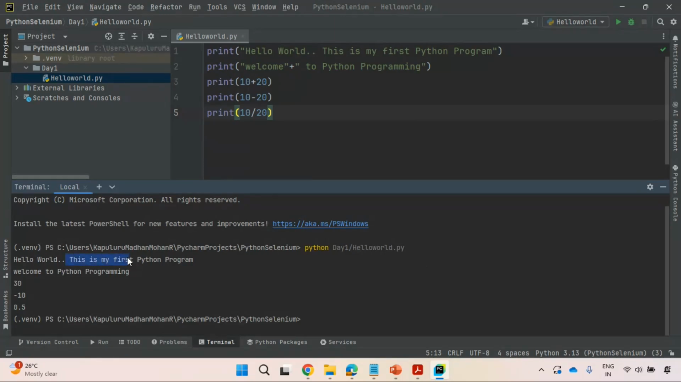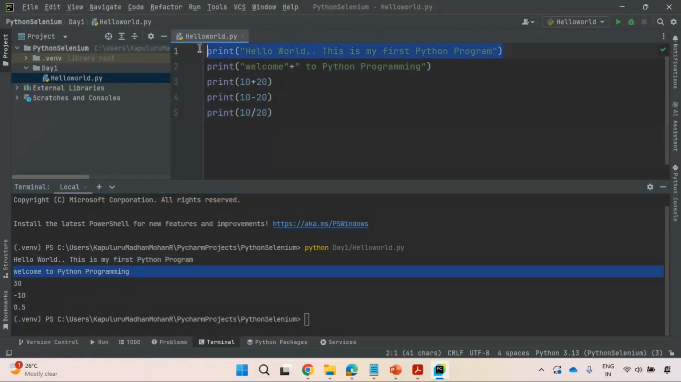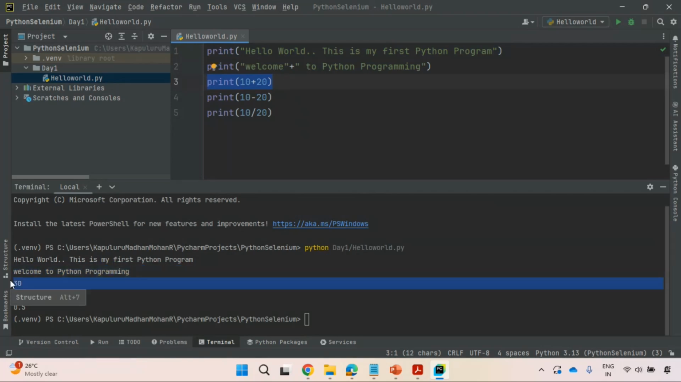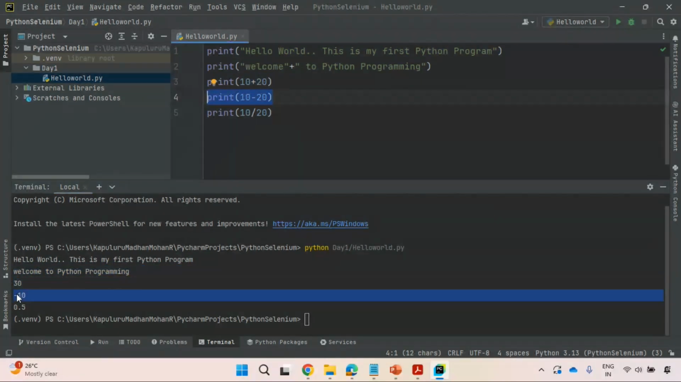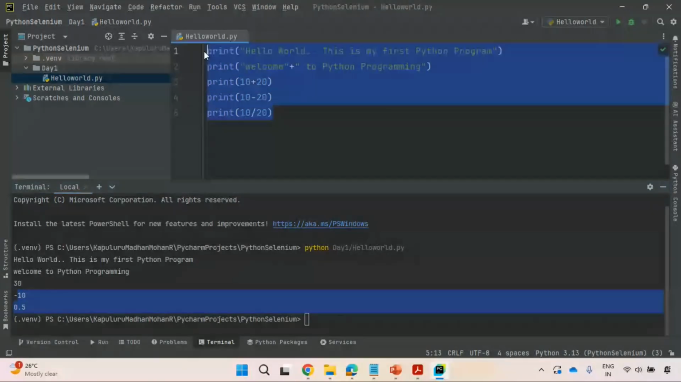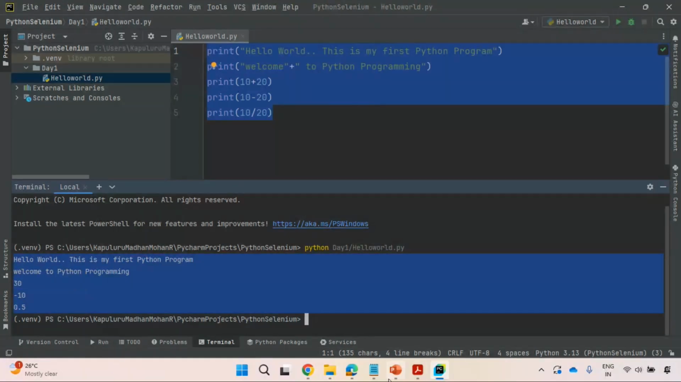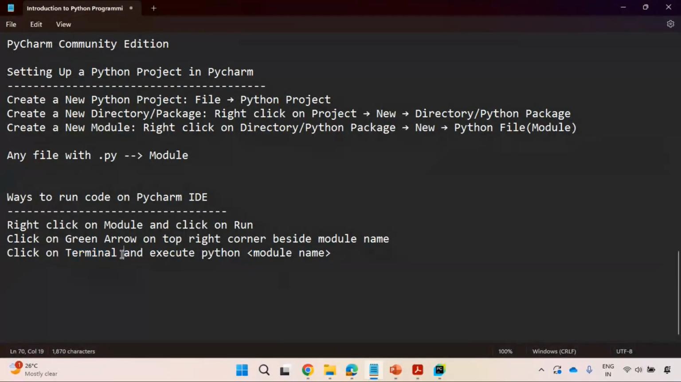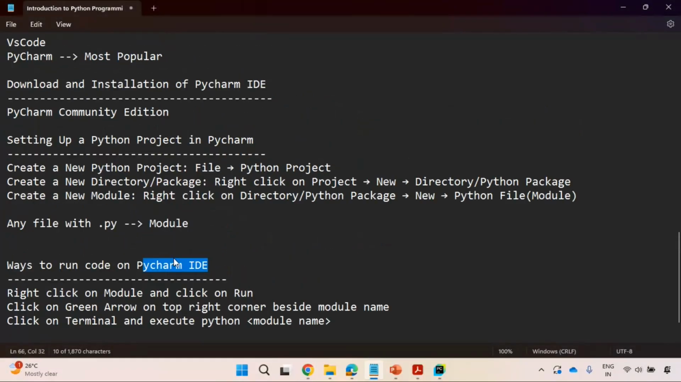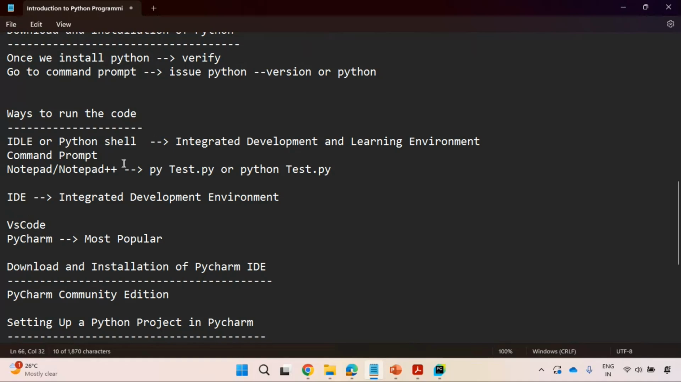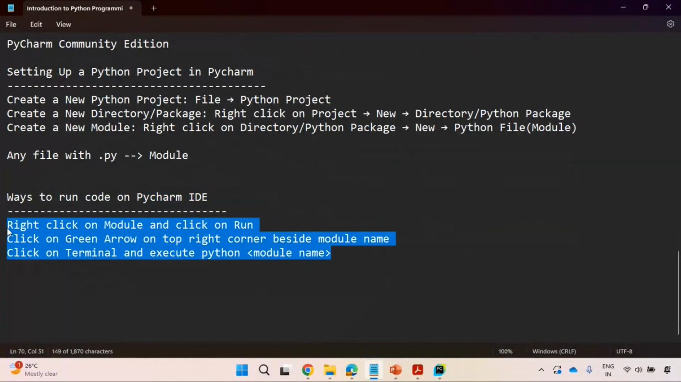Hello world, this is my first Python program. Welcome to Python programming. Is it displaying the same messages here? 10 plus 20 is 30, 10 minus 20 is minus 10, 10 divided by 20 is 0.5. The same messages, how beautifully it is printing. These are multiple ways of executing our code through the PyCharm IDE. Once you write code in an IDE, you can execute it.